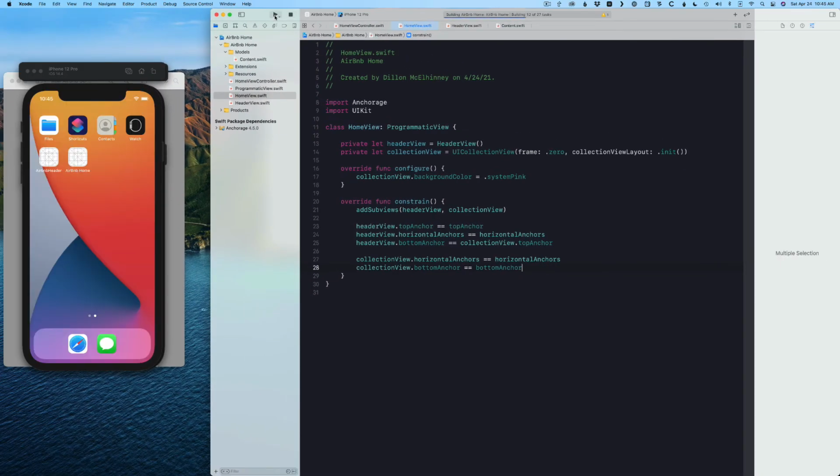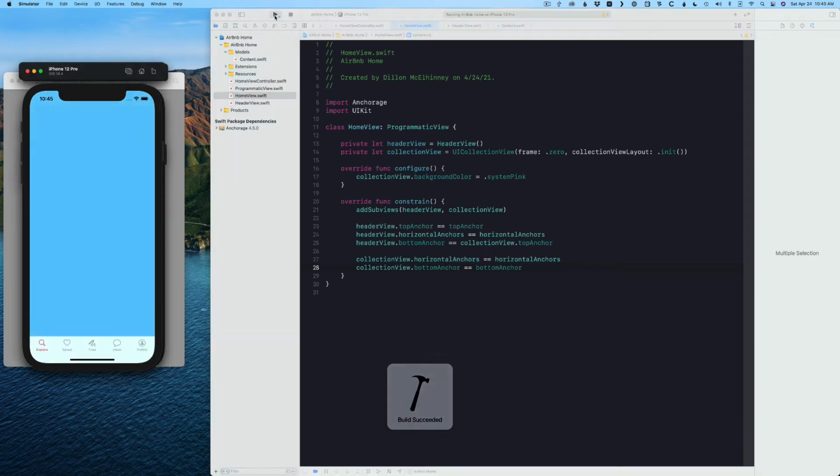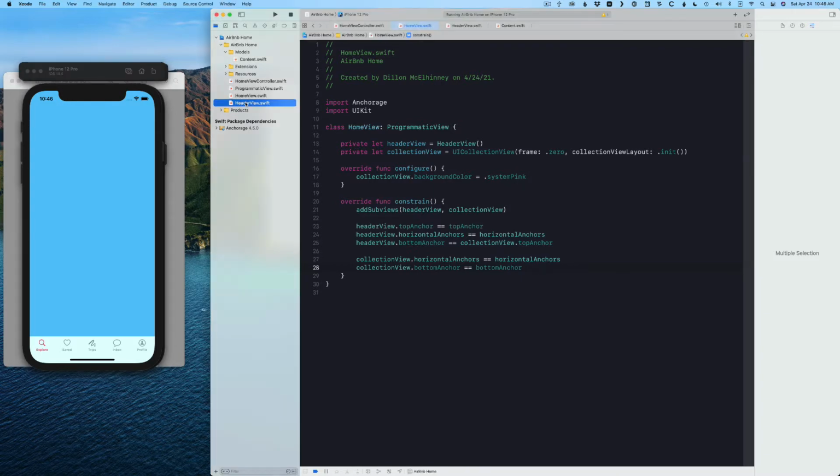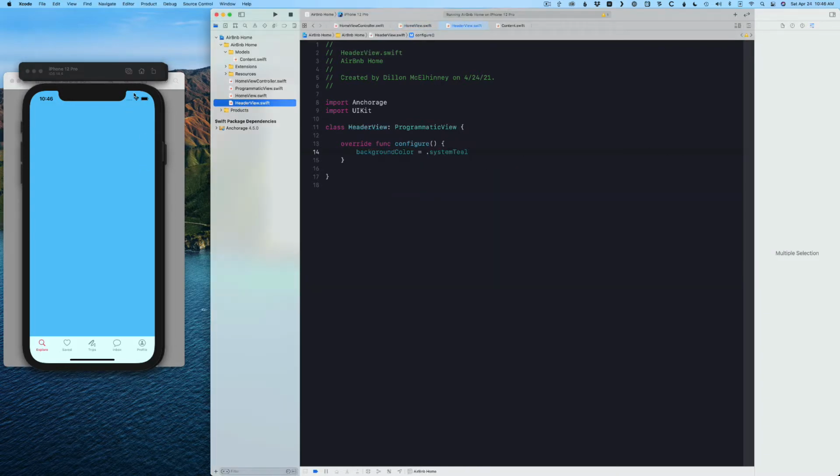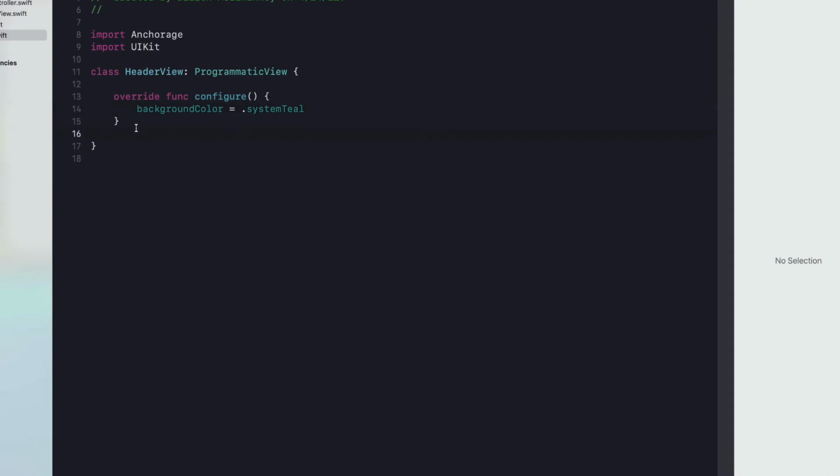Now if we run the app, we're going to see that it's all teal. If you remember from the last video, our collection view is pink, but our header view is teal. So that means what we're seeing right now is that the header view is taking up all the space. The reason is that this is the first layout that satisfies all the constraints. We don't have anything constraining the height of the header view currently. So it's just taking up all the available space.